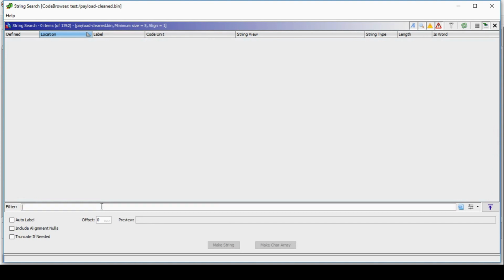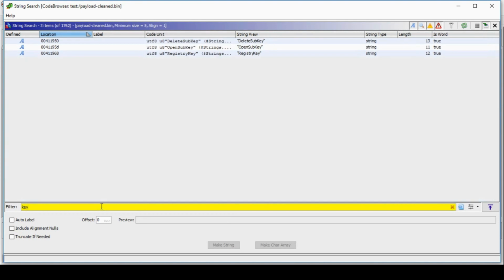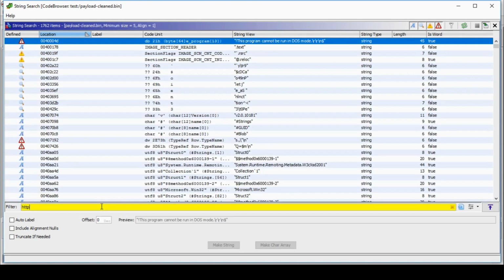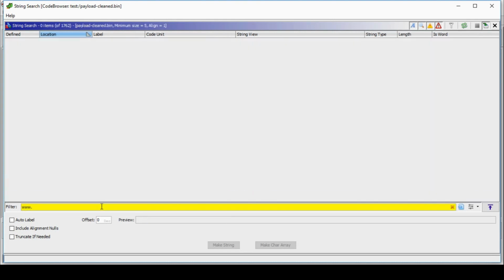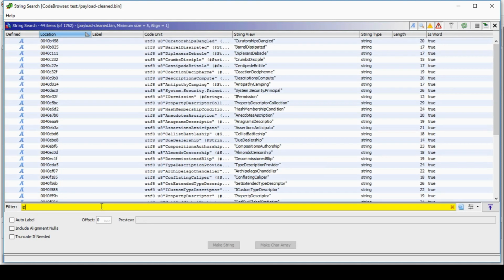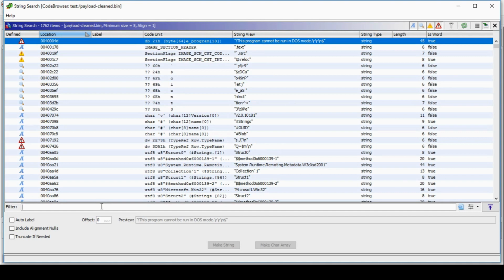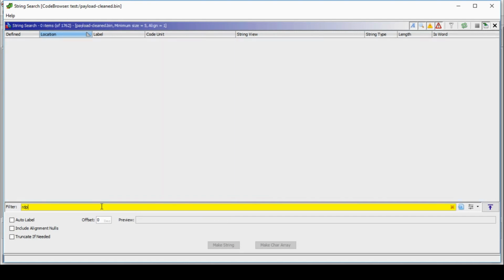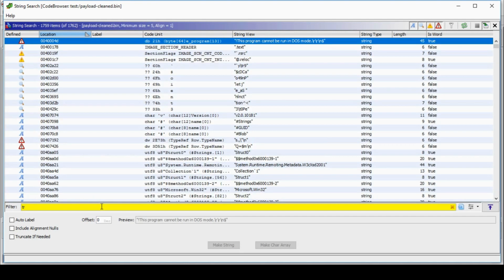Okay, let's search for the word key. Delete key, open sub key, okay. What about HTTP? No. What about www? No. What about IP? Oh, hits everywhere. There's all kinds of things. What about RDP? No. What about terminal? No. So there's so much we could now do from here to find out what's going on. It's just going to be hunting and pecking.